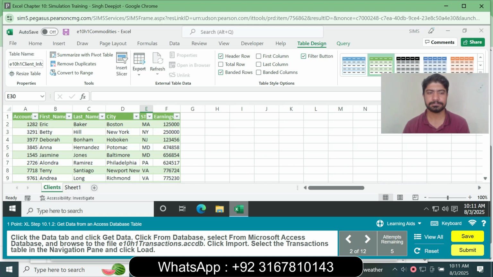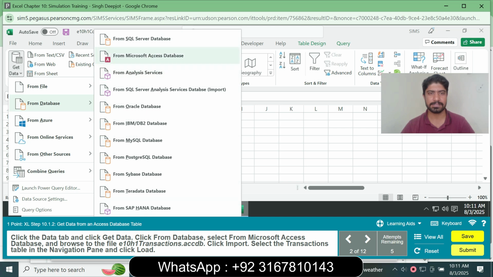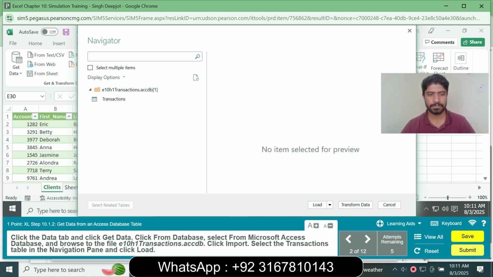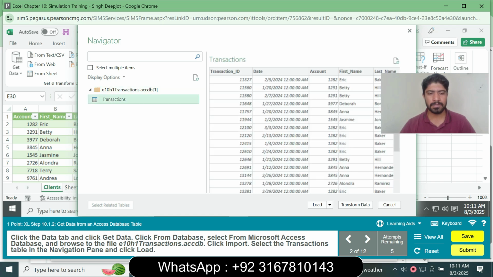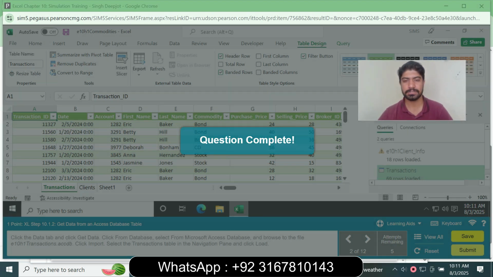So question number 2 is: click the Data tab, click Get Data, click From Database, then From Microsoft Access Database, browse to the file and click Import, select the Transactions table in the Navigator pane, and click Load. So go to the Data tab and click From Microsoft Access, click Import, browse to the file, and click Load. So question number 2 is complete.